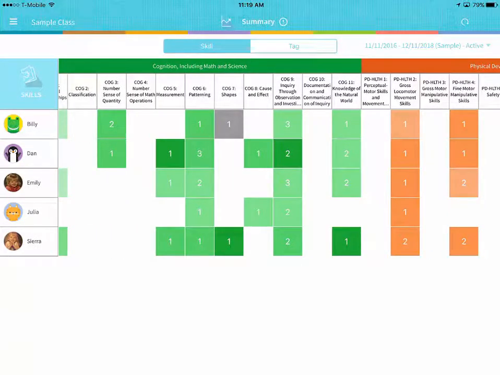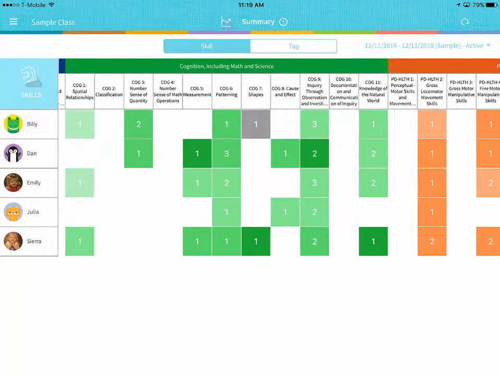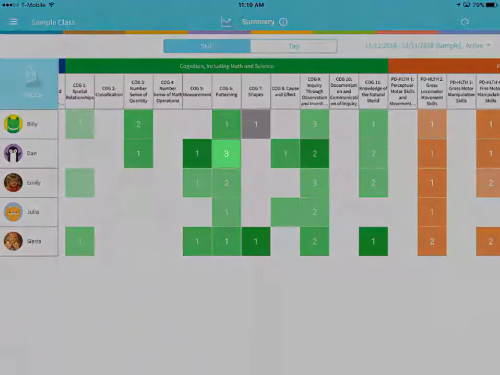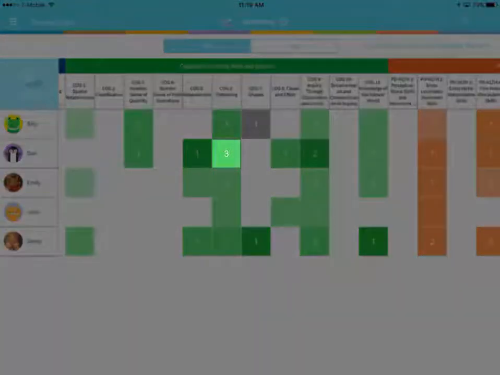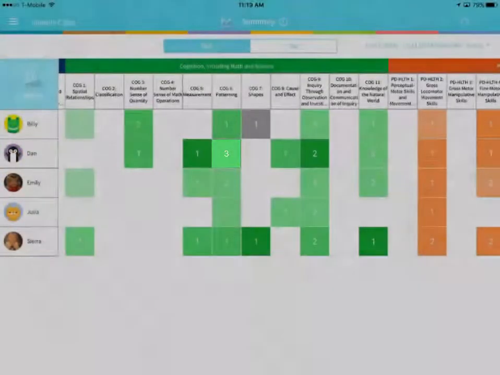The middle view then becomes a grid. The colored boxes indicate the level of rating, so the darker the color, the closer it is to the header, the higher rating that a child was given. The lighter the color, the lower the rating that the child was assessed at. And the numbers inside the boxes correlate to how many moments a child has for that specific skill.